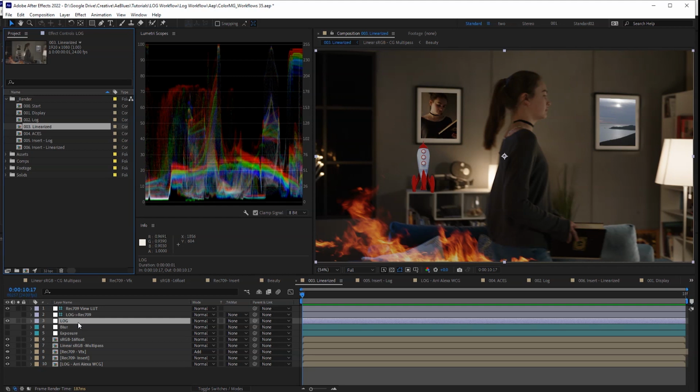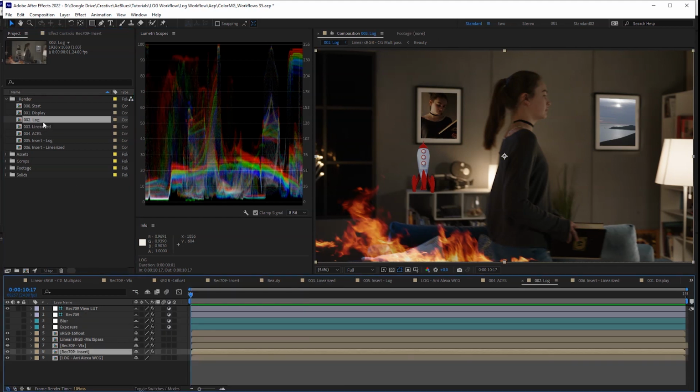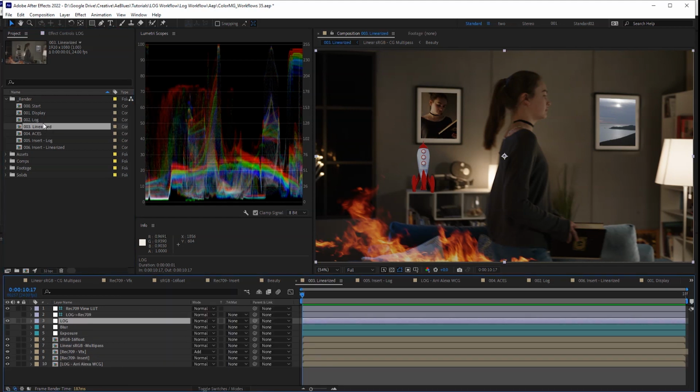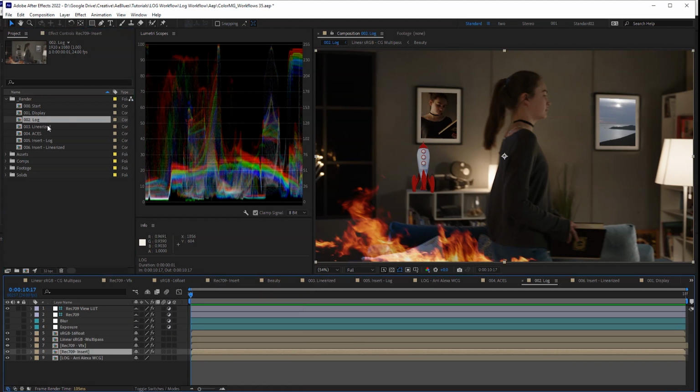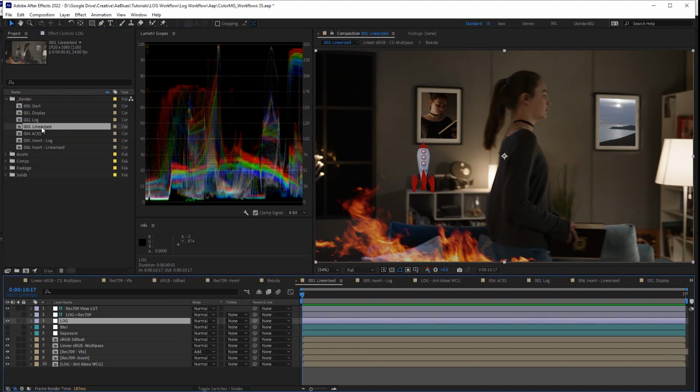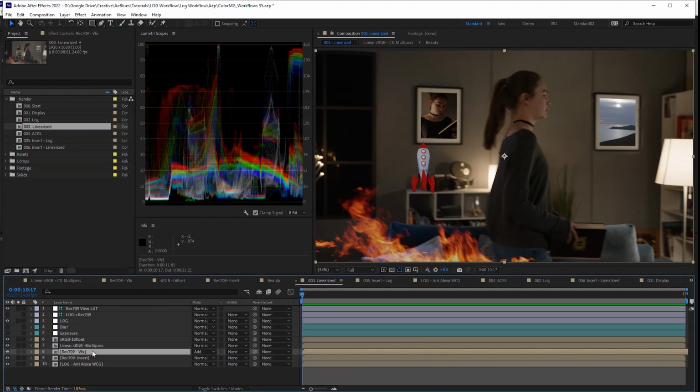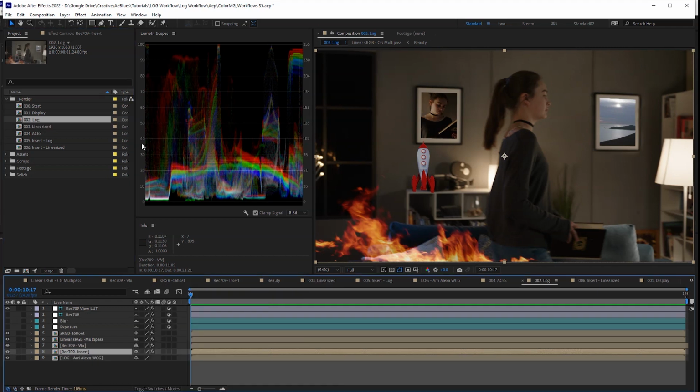So let's compare the linearized composite with the log composite. So you can see everything is the same because we're applying the same adjustments, but the fire is different. When compositing in a linearized workflow, you will get much better composites, they will look more natural, whereas in log, you will have to struggle more to get the same result.